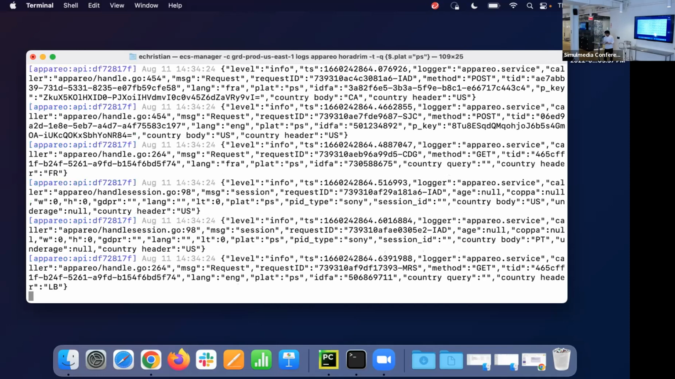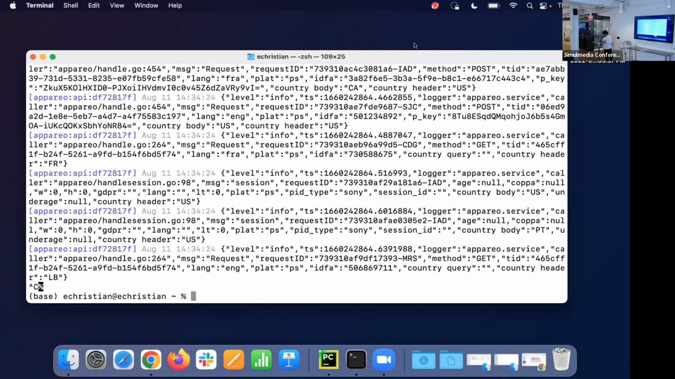Yeah. So I'll highlight for you. Let me stop this. Can you see this? Flat PS. So all these logs are generated by that platform, and you can also use queries like this for language. I hope FRA is French. We can check that, but you can go ahead and do this.